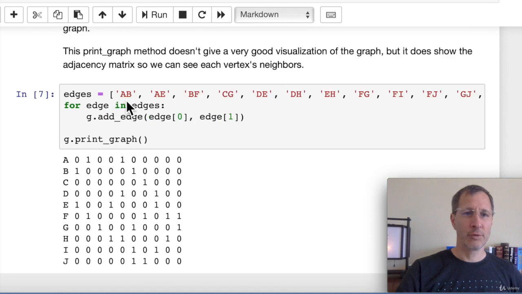And then to add an edge, I created a list of edges here. This is the same list we used in the other test code. For edge in edges, in other words, we're iterating through those edges. We add each edge one at a time. We pass into the add edge method 2 parameters. In this case, it would be the A and the B. So we're getting the left character and the right character, and we're passing those in as the arguments. And then when we print out the graph, we see what this looks like.